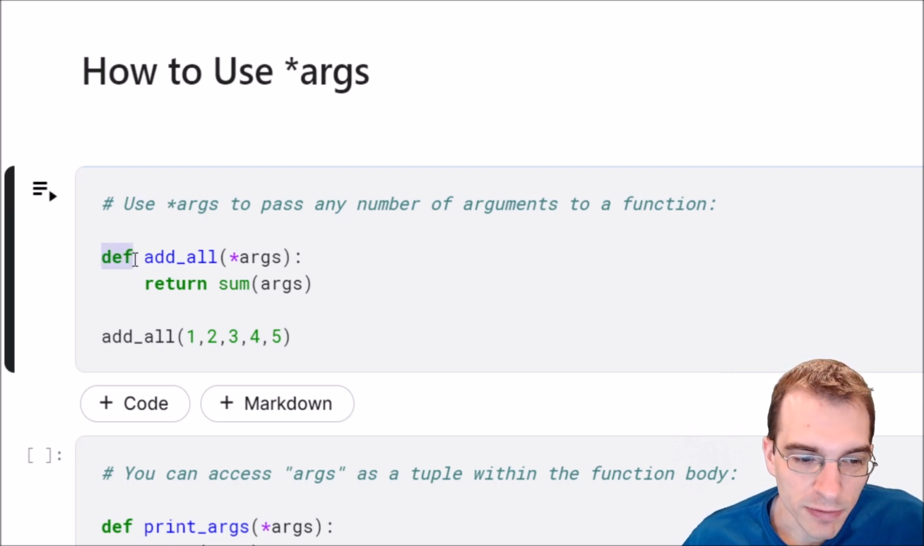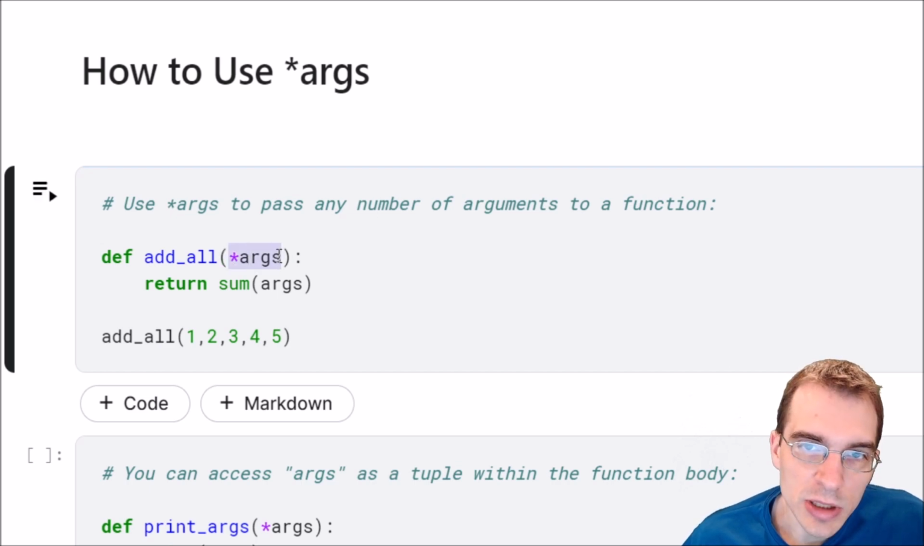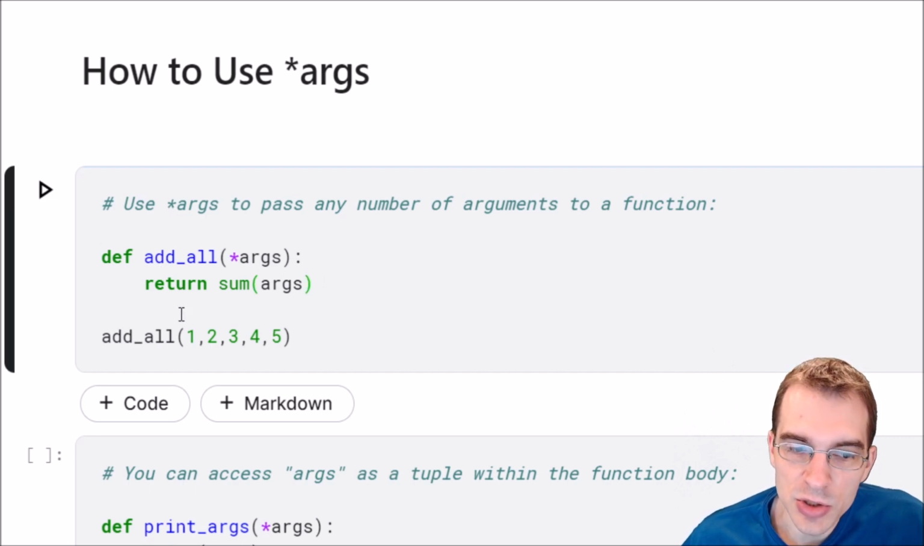We'll say def, then we'll give our function a name, add_all, and instead of providing a fixed number of arguments, we're going to say *args. What that is going to do is allow us to pass any number of unnamed arguments to this function. And then within the function, we can do something with all of those arguments all at the same time. In this function, it's just going to return their sum. So we're just right away going to say return sum of those arguments.